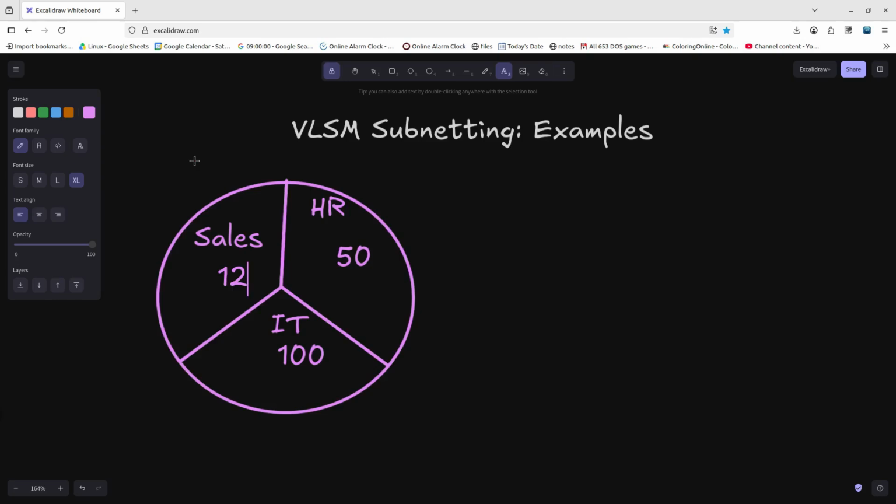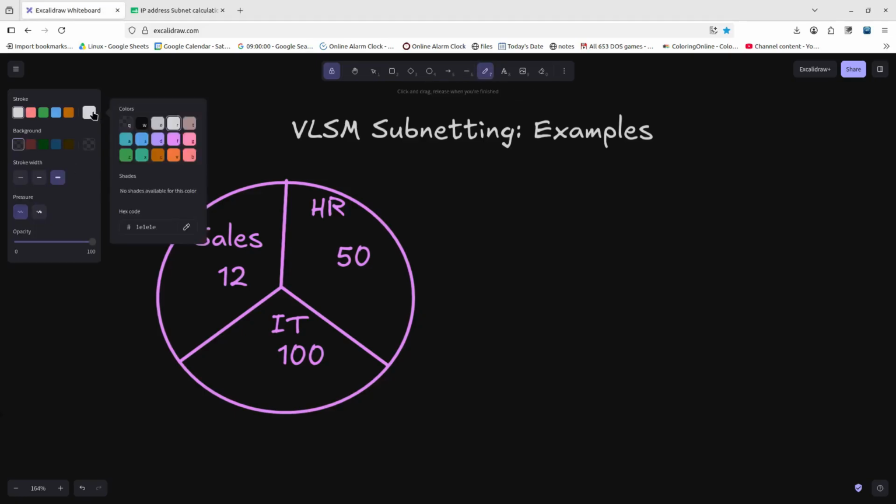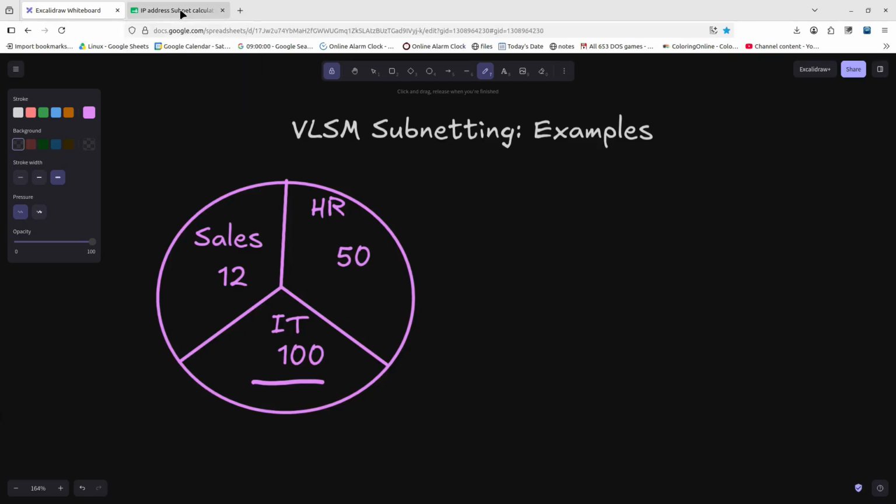How will we calculate the subnets? Okay. So, a rule of thumb which should be absolutely clear to all of you is that whenever we calculate the subnet of all the departments, remember, the one with the largest number of devices comes first. So we go in descending order. This is the largest, that's why we'll do IT first, then comes HR, and then comes sales. Okay, makes sense? So let's calculate IT first and see how it works.